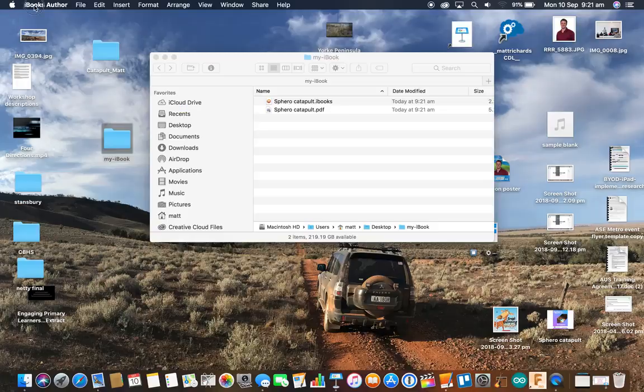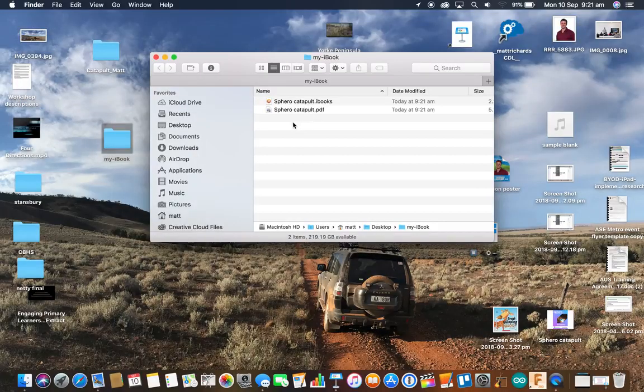And we can quit that. I can actually quit iBooks Author. I'm pretty much done with that. And if I have a look in my folder, I've already got 2 files. One is my iBooks and one is my PDF.